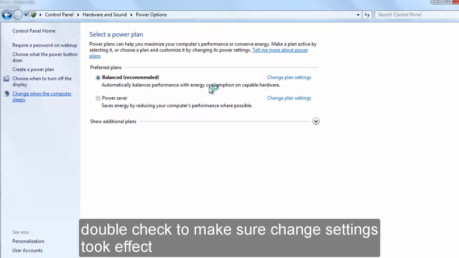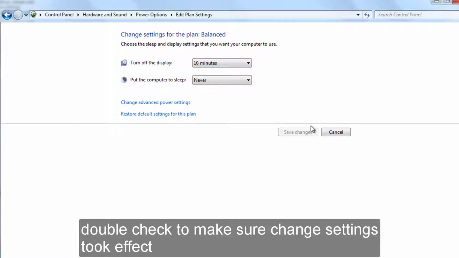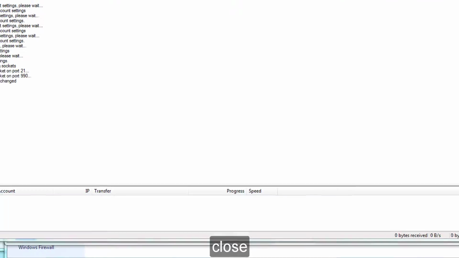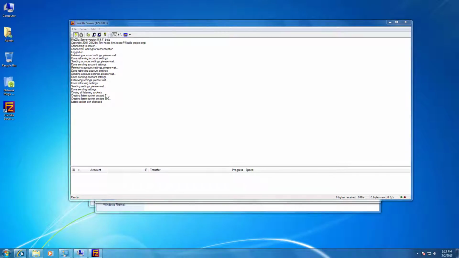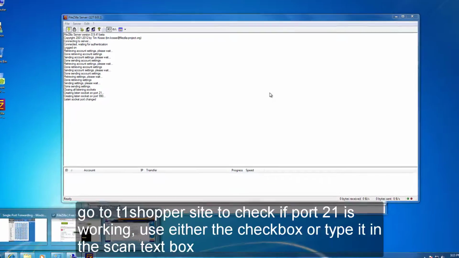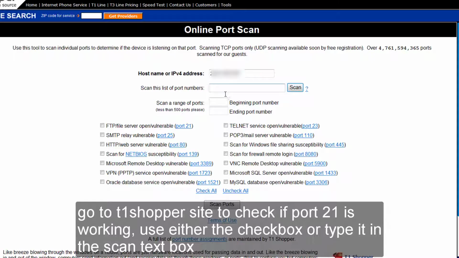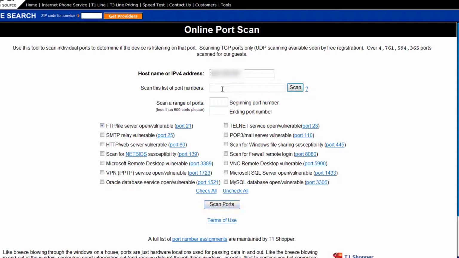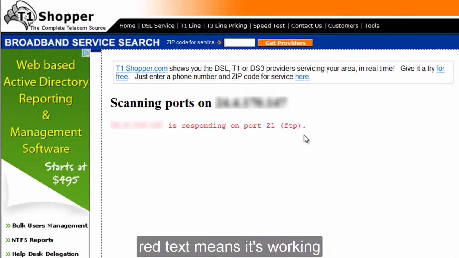Double check to make sure the change settings took effect. Close. Go to the T1 Shopper site to check if port 21 is working. Use either the checkbox or type it in the scan text box. Red text means it's working.